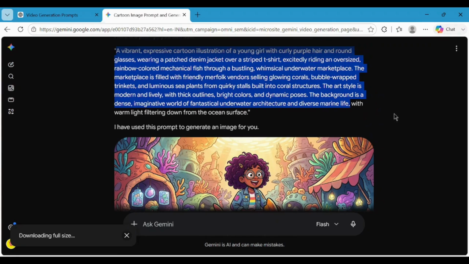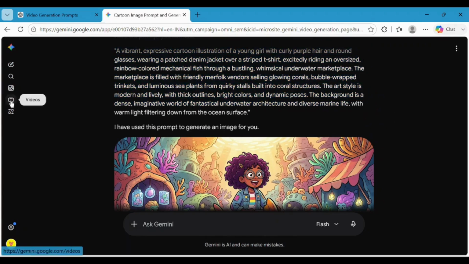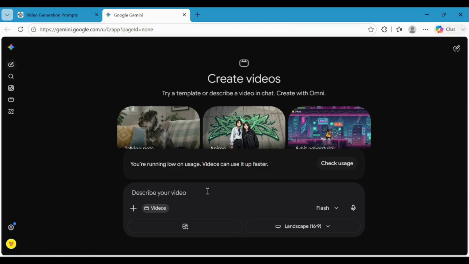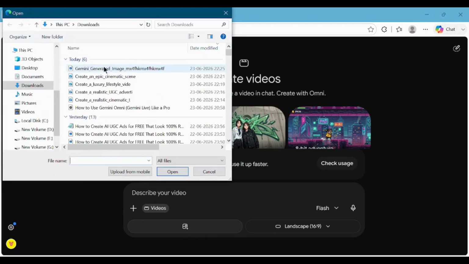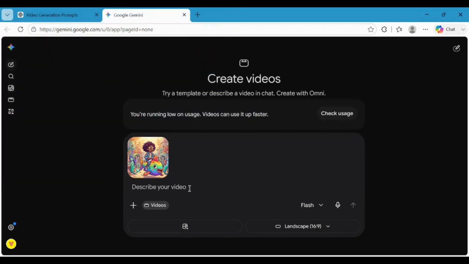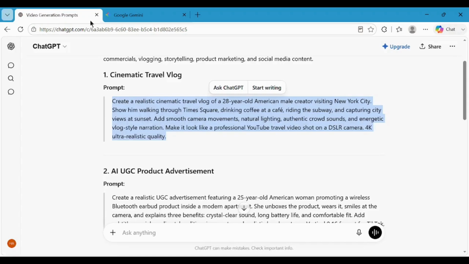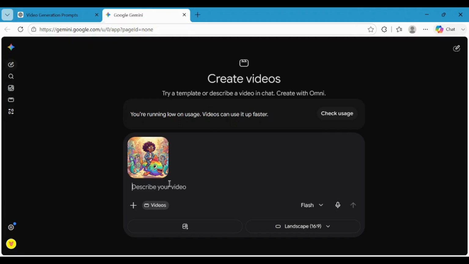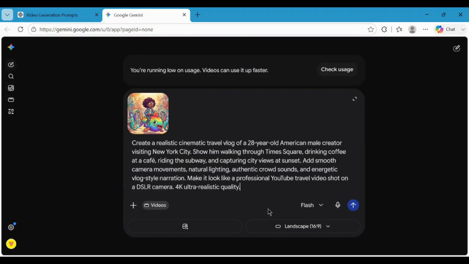Now, let's transform that image into a video. Go back to the Videos section. You'll notice an image upload icon. Click on it and upload the cartoon image you just downloaded. Now, we need a video prompt. Go back to ChatGPT and copy one of the video prompts we generated earlier. Return to Gemini Omni and paste it into the prompt area.